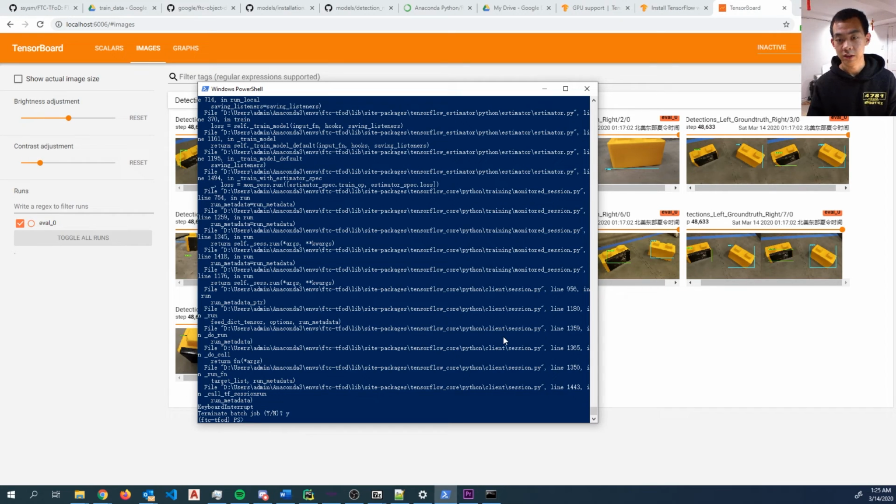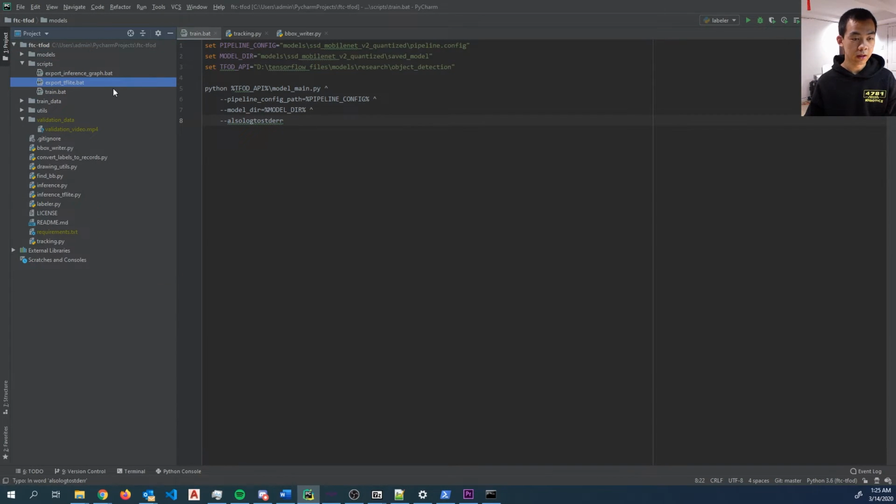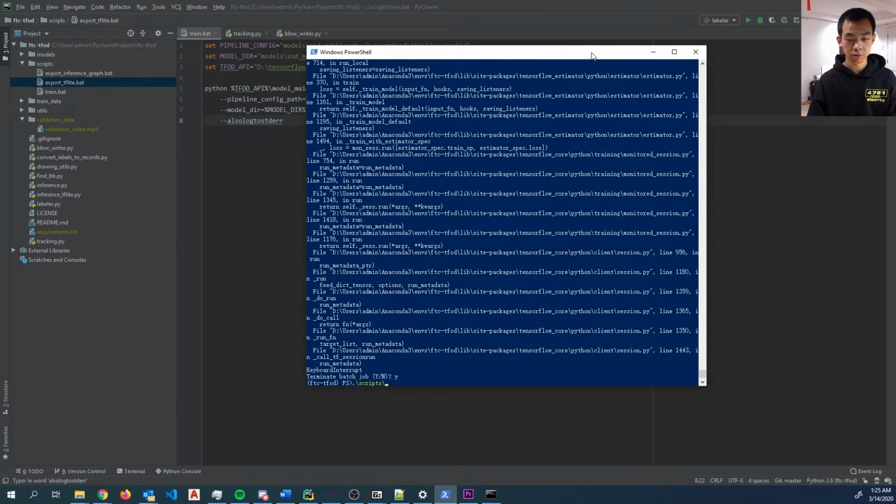Now we can export our graph. So first of all, let's go back to our editor, back to the script. We're going to export a full-blown regular TensorFlow model. It's actually a technique called a frozen inference graph. Okay, so we're going to go back to PowerShell. Let's go to the script. We're going to run export inference graph.